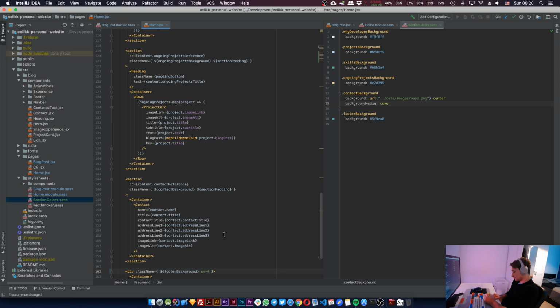Create section colors.sas so you don't have to import home.module.sas in your BlogPost.jsx, which I think is a valid point. Okay, there's the ticket.